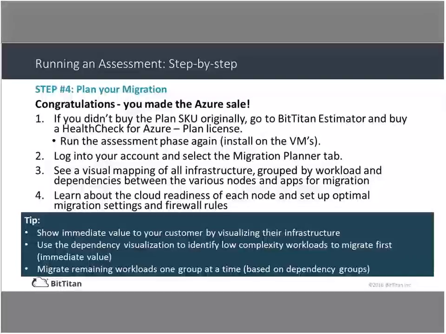If you're doing an assessment only, as I mentioned before, you just install the agents on the physical servers. We do that because it's the easiest thing for you to be able to do if you don't really have a great relationship with the customer. But once you get into the plan phase, we need more data. So you need to take that agent and install it within all of the VMs so that we can really get tight analysis of the applications that are on those VMs and who is communicating with it. So you'll log into your account, select the Migration Planning tab, and you'll see a visual mapping of the infrastructure grouped by workload.